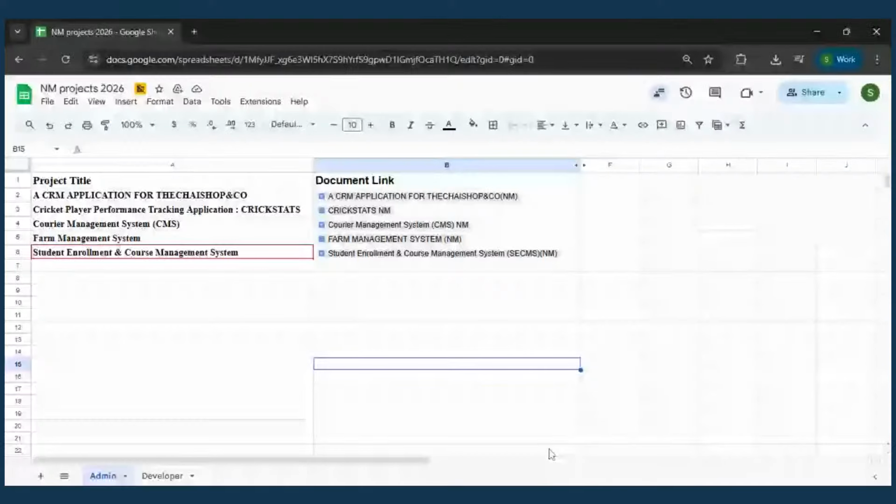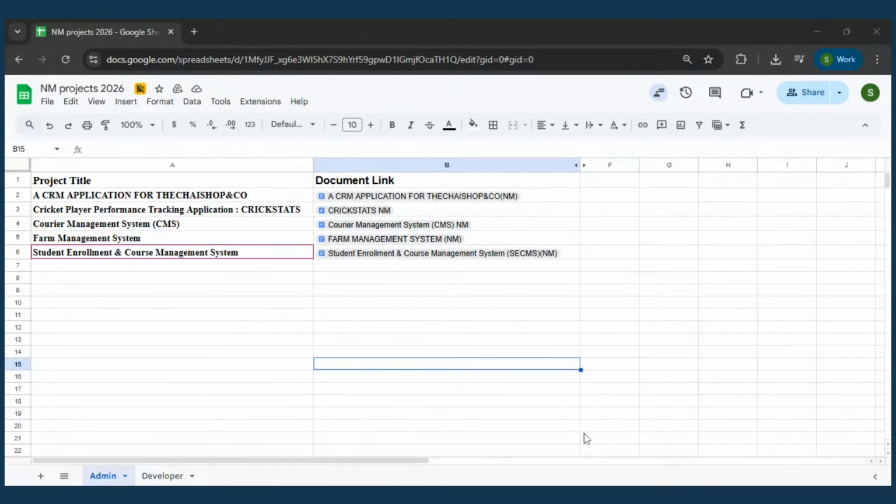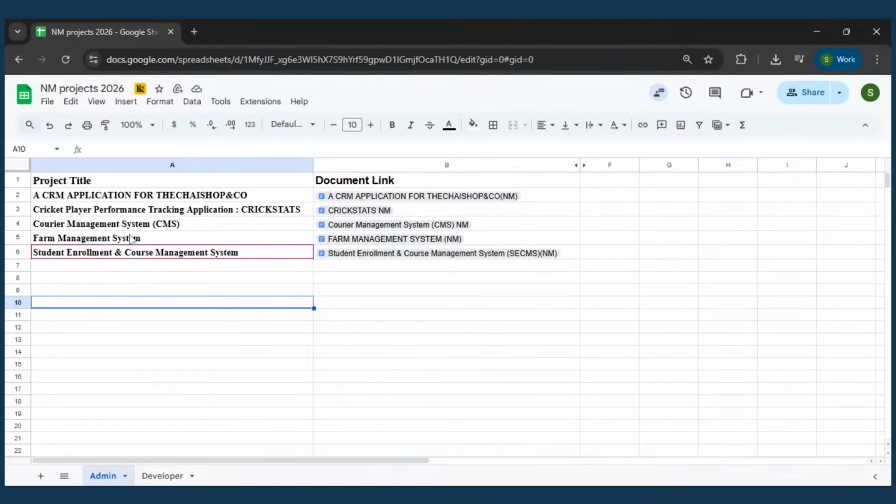So let me share my screen. Here you can see on the screen, this is our list of admin projects. Today we'll discuss the student enrollment and course management system project. You can choose any project from this list of 5 projects. You can select any one.